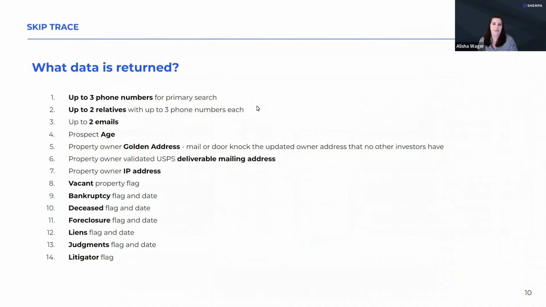What do you get when you skip trace with Lead Sherpa? We returned 14 data points. We have up to 3 phone numbers for the primary search, up to 2 relatives with up to 3 numbers for each of those relatives, up to 2 emails, the age of the owner, the property owner golden address. So this is something that Lead Sherpa finds.